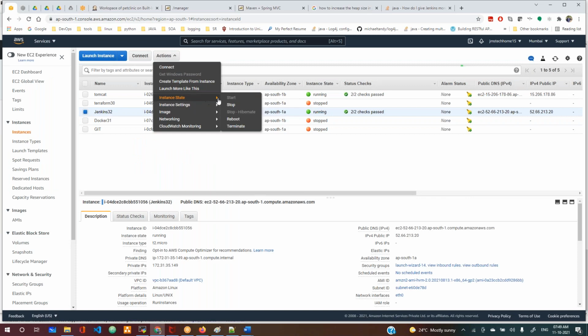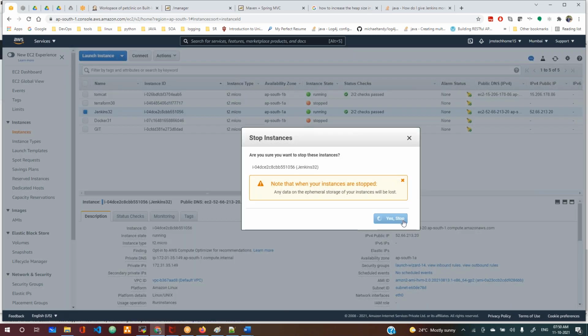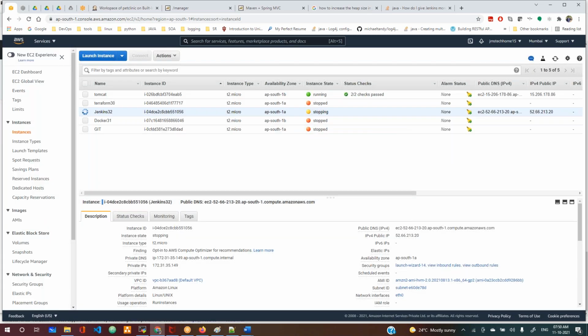And the second option, and the third option, what will you guys do? Just stop this Jenkins server. Third option, okay.